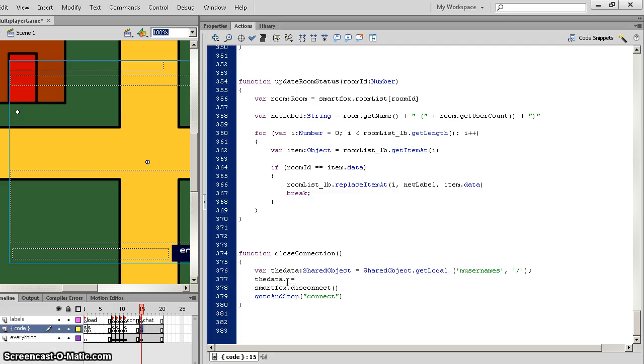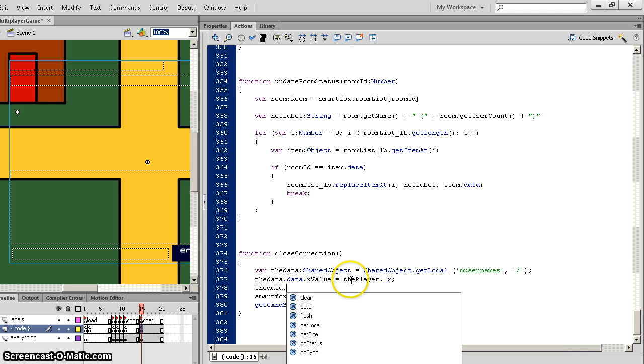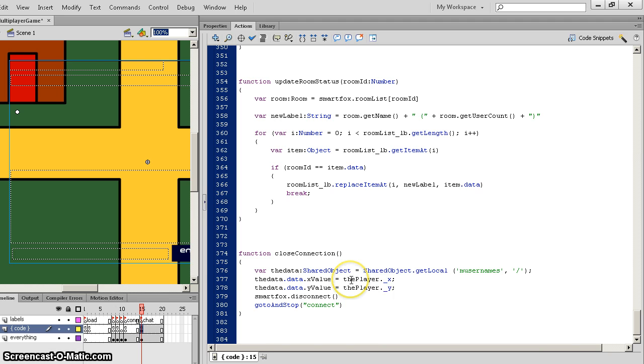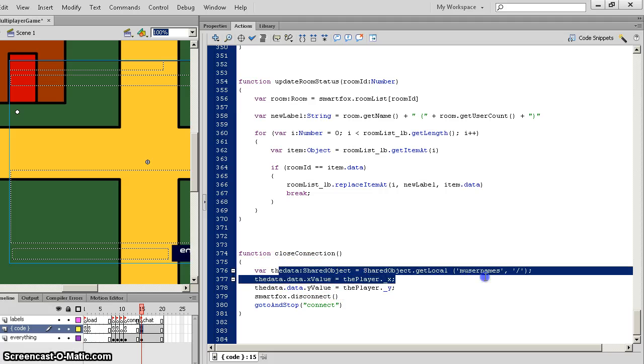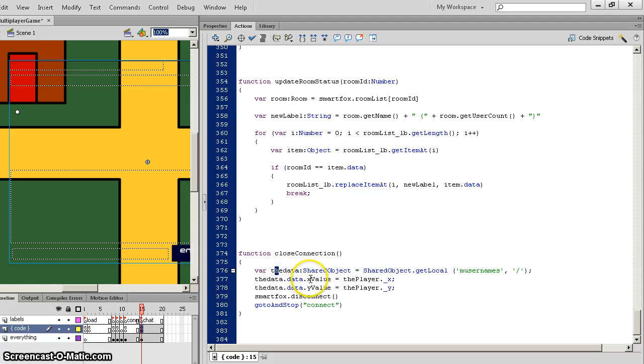The data.x value will be equal to the player.x, and the data.y value will be equal to the player.y. What this does is make two extra variables in the shared object file that we created, the save file, called y value and x value, and it will be according to whatever the x and y value of the player was.